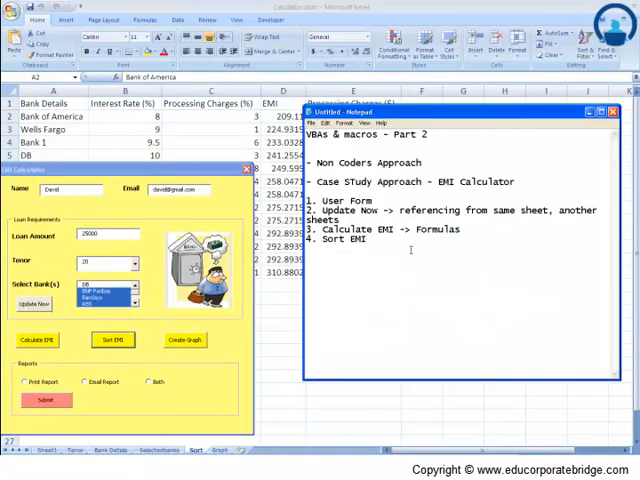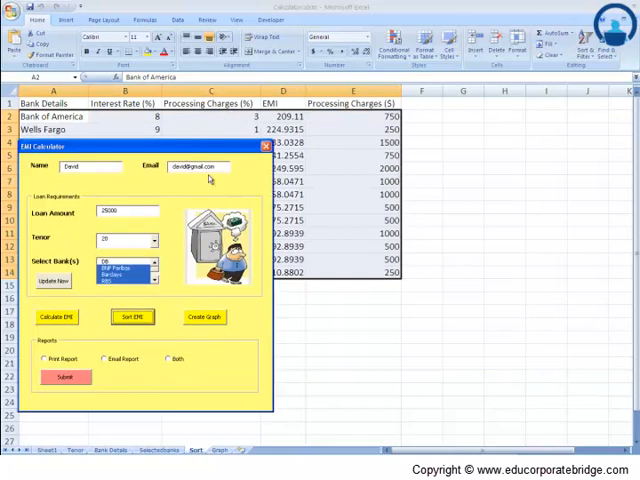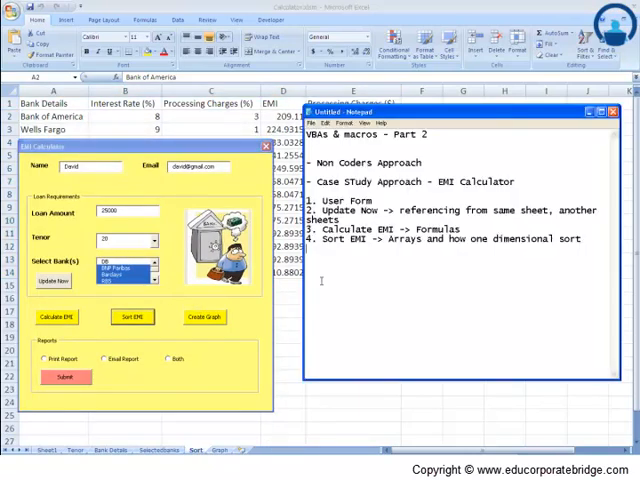So here you will actually be introduced to arrays and how one-dimensional arrays can be used to sort various elements of strings as well as numbers. Okay, so that's what is milestone number 4.